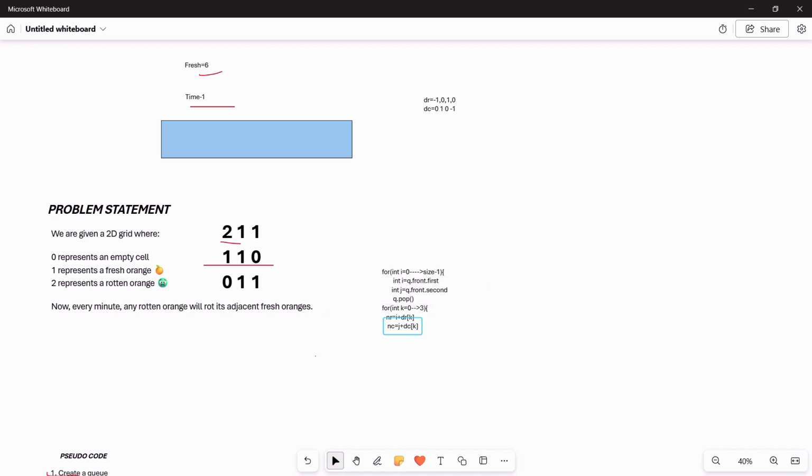So what will be our new column? We know that the value of j is 0 and dc of 0 is 0. So our column will be 0 and row will be 1. So we need to check for this. We need to rotate this element, this particular orange, because this is a fresh orange.